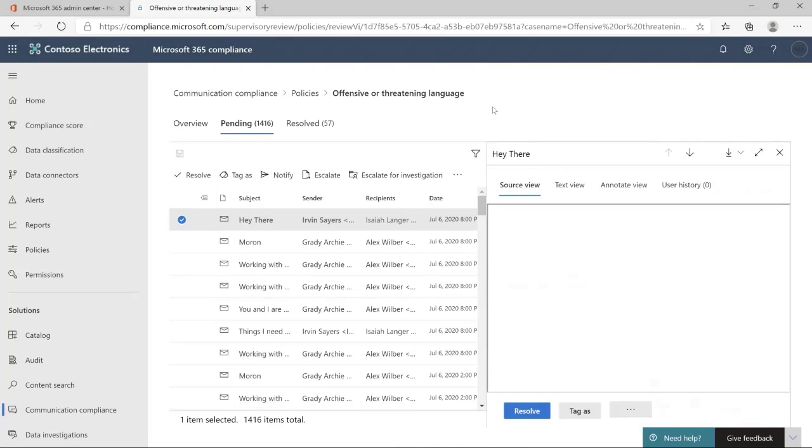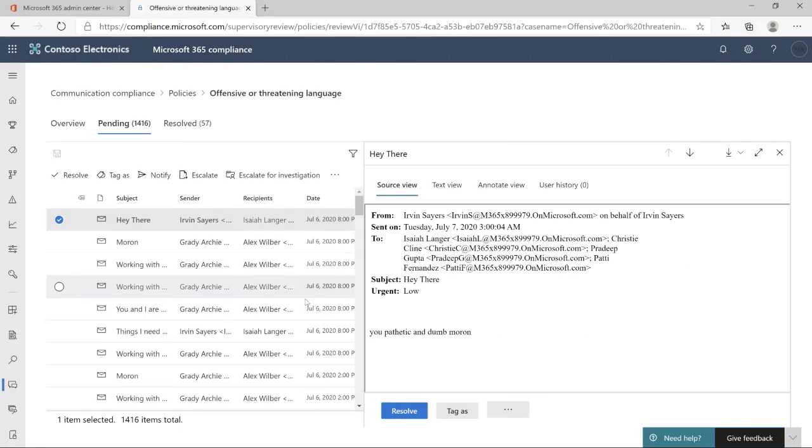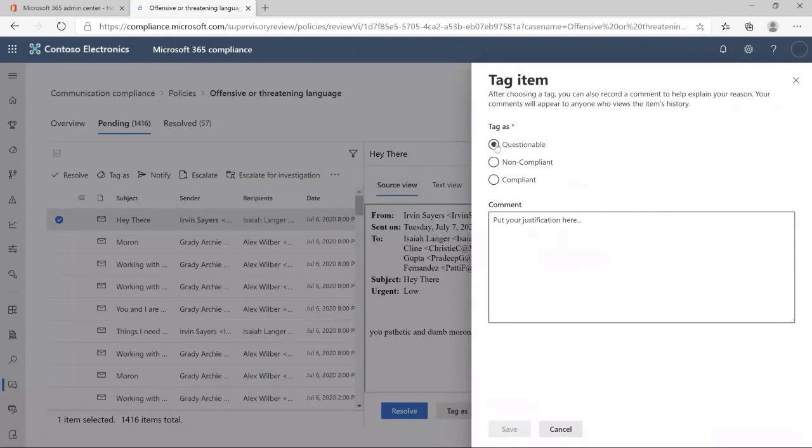So here I can see, and I have to say that this is always a fun demo to prep because you have to come up with emails that are appropriate to show live in a demo, but still are caught by the anti-harassment filter. So hopefully this isn't too offensive. But you can see it's going to catch anything that matched the machine learning model. And as we go through, I can either tag the items as questionable, non-compliant, or compliant and add a justification.